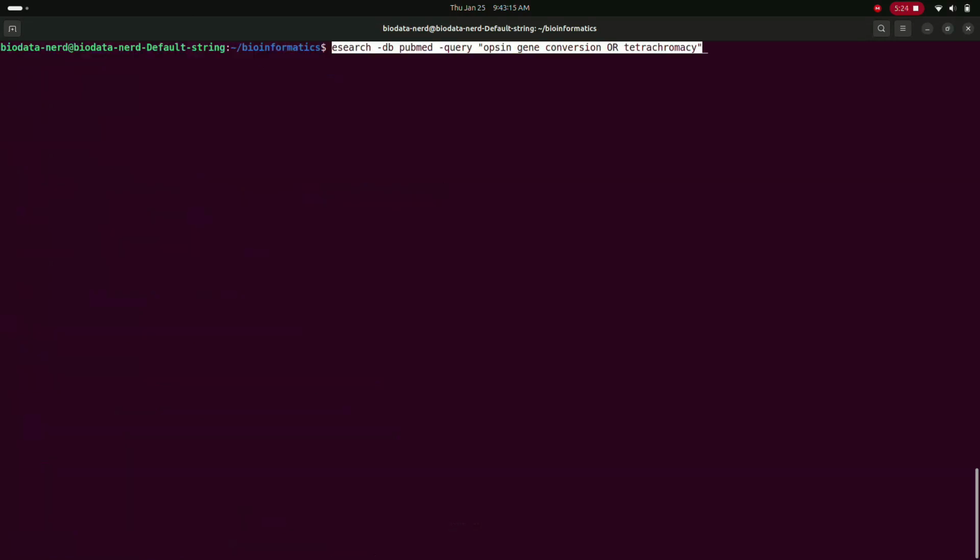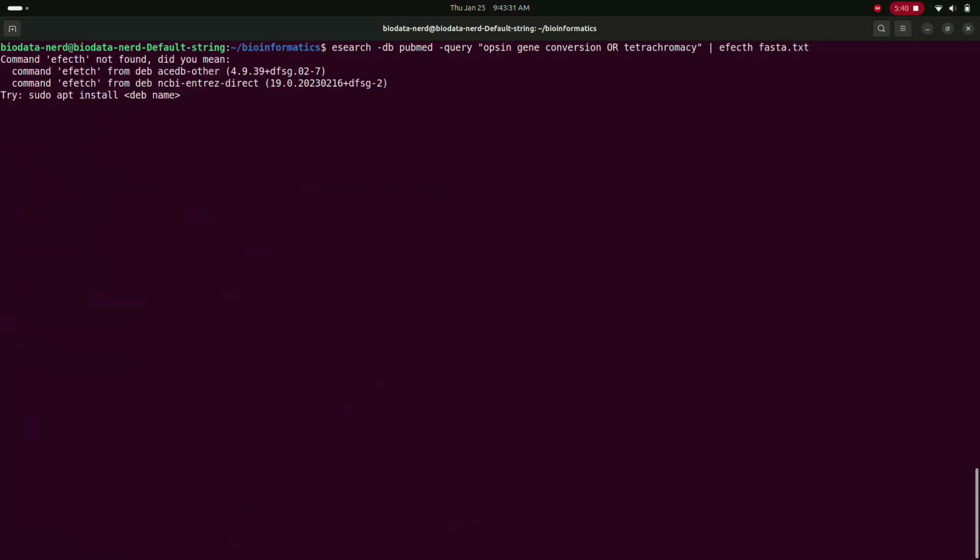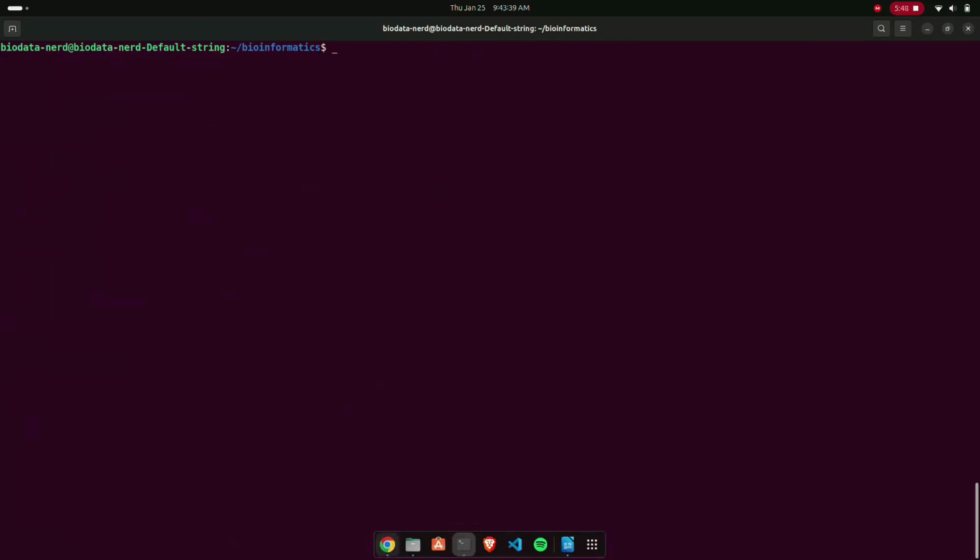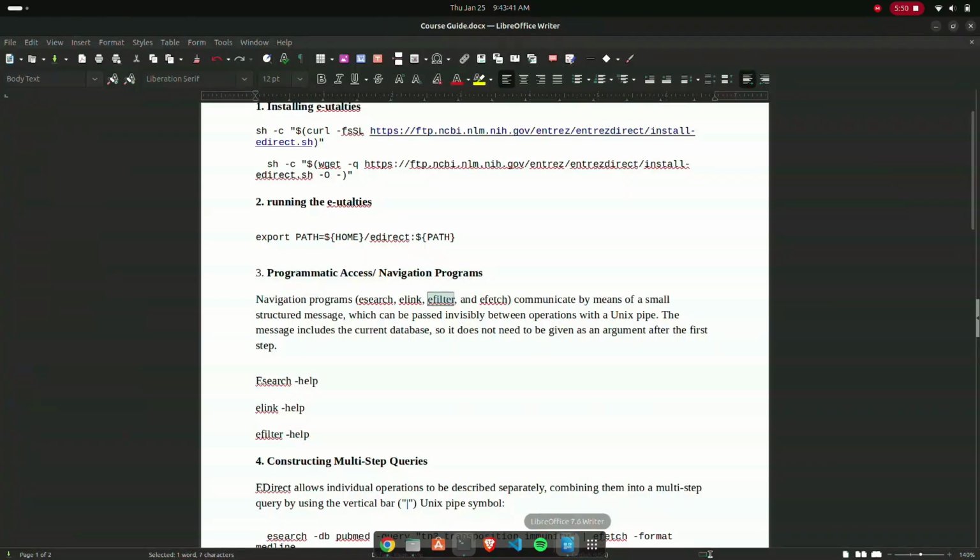I'm going to use this example that was given in the script, and I am going to use another command by piping it: efetch -format fasta, and now it will download the files that I need. So I'm just going to cancel that, and let's get to our tutorial.